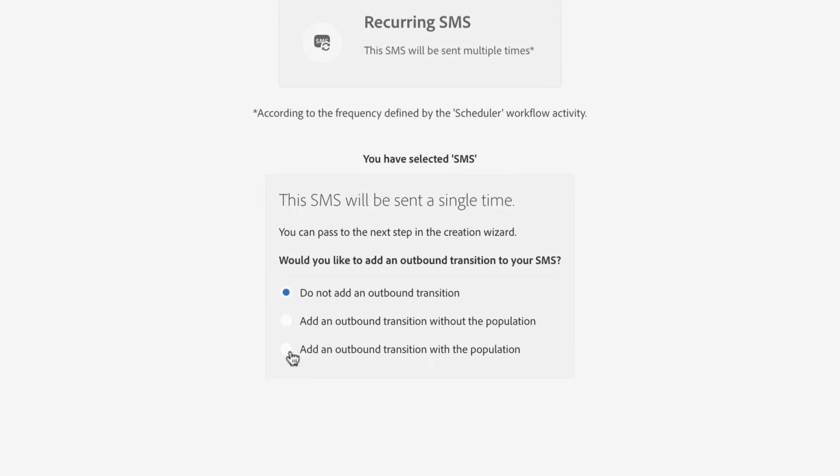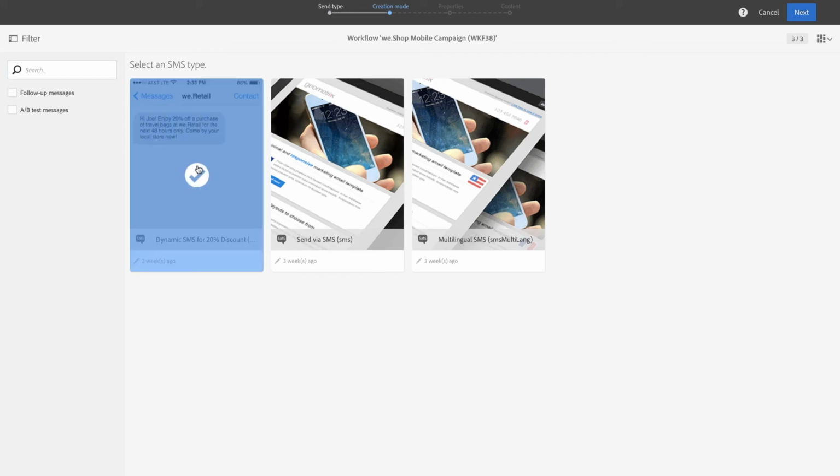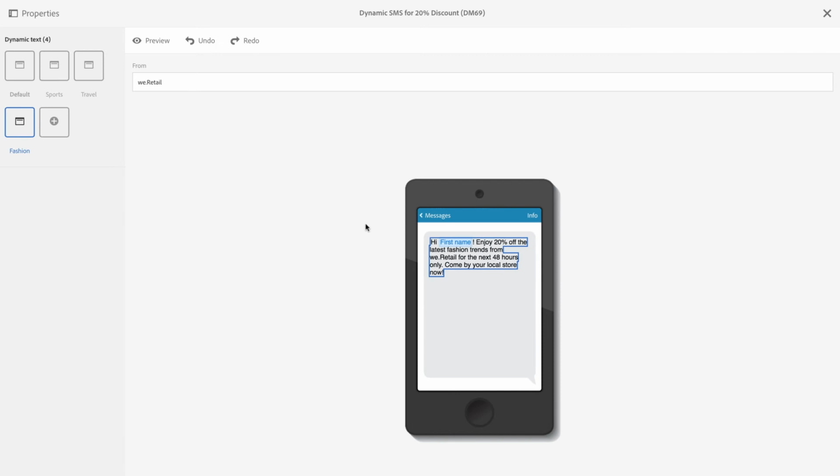In an SMS, you can create dynamic content blocks for added personalization. You can build simple business rules to define multiple experiences within a single message. Like all channels in Adobe Campaign, it is simple to personalize and preview the content to see what your recipients will actually see.